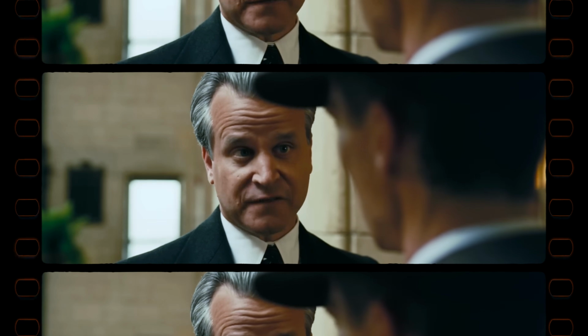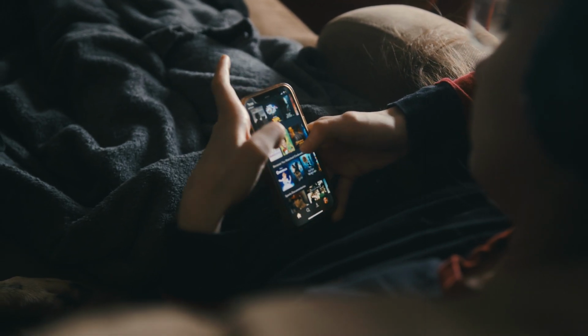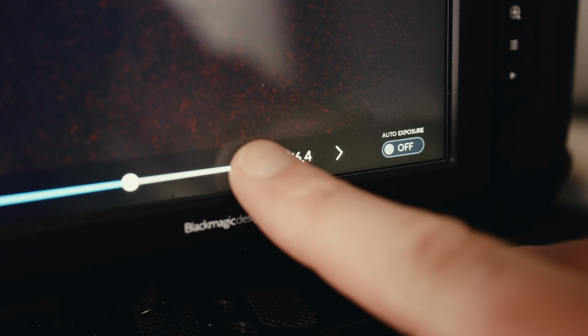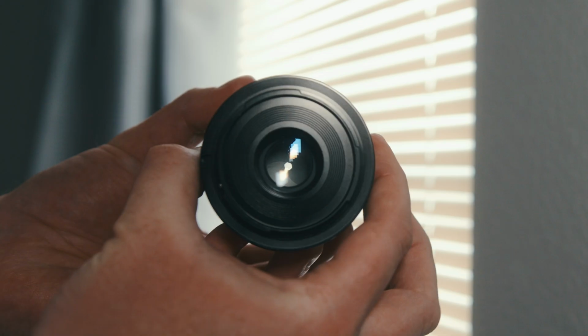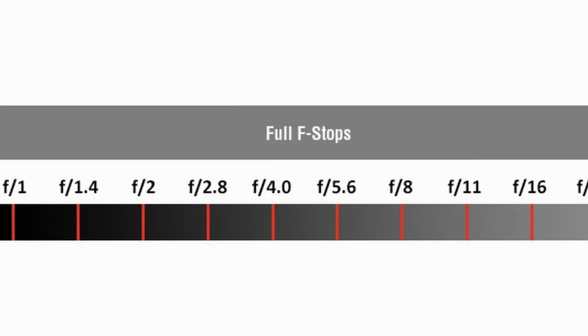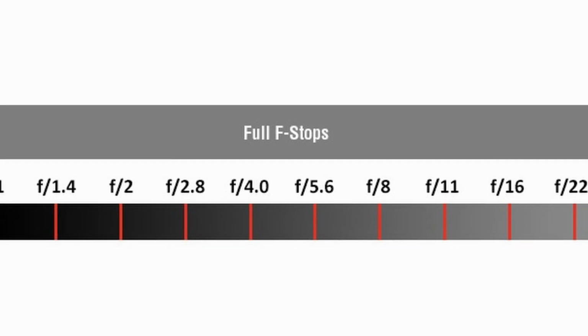A key visual characteristic of a Nolan film is the shallow depth of field. A shallow depth of field is having an area of the image that's in focus while everything else is out of focus. You can control the depth of field with the aperture setting on your camera. The aperture is the opening in the lens that allows light onto your camera sensor, and you measure that in f-stops. So basically, the lower the f-stop number, the more light that hits your camera sensor.